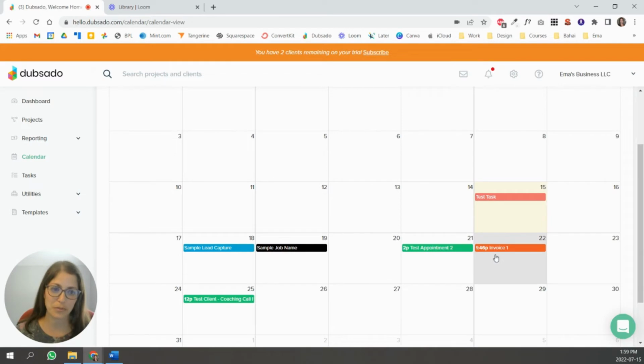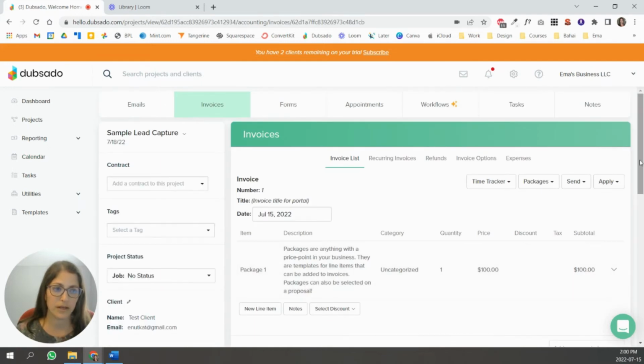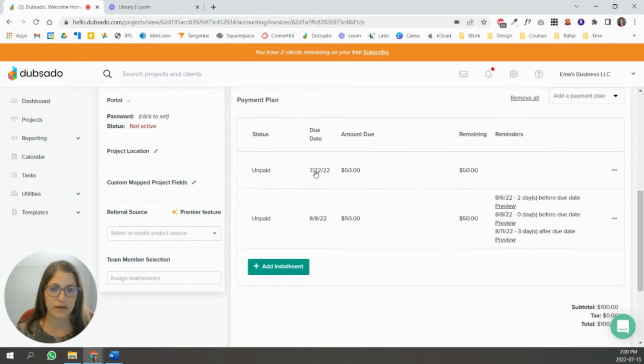The other thing that will show up in your calendar are when payments are due for a specific invoice. You can see here it says invoice 1, that's the number of the invoice. If I click on it and scroll down, I can see that I have a due date here for $50. And then this August 8th will also show up in the calendar if I go back to it. For each installment of the invoice that has a due date assigned to it, that's not a TBD, that due date is going to show up in your Dubsado calendar.